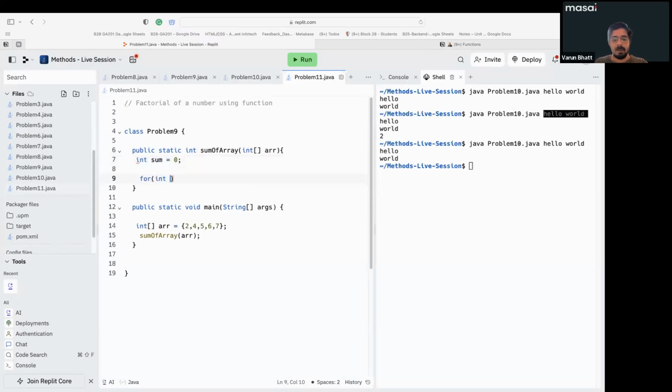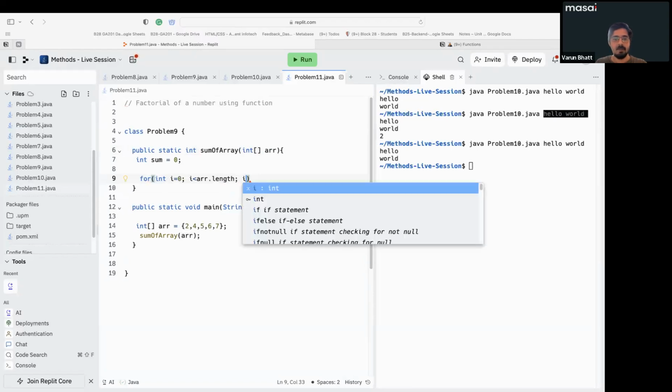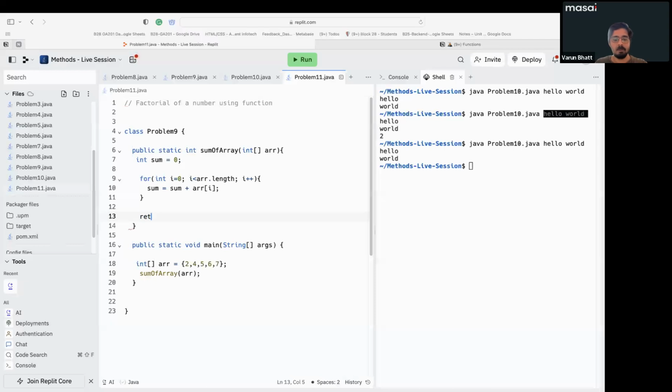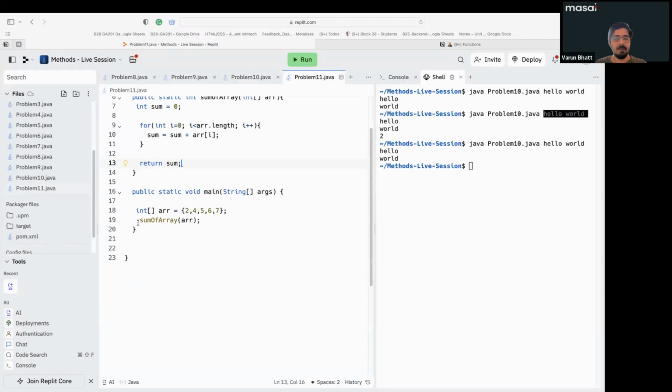for int I equal to 0, the same way how we have seen array in the last session, जो हमने last session देखा था, I plus plus, and now you can calculate sum equal to sum plus array of I, and now you can return sum also. You can return the sum also.